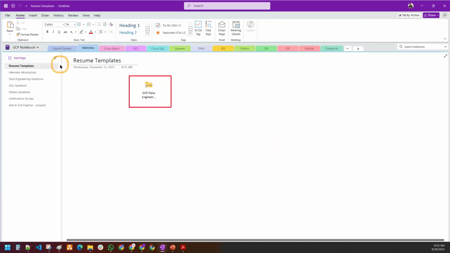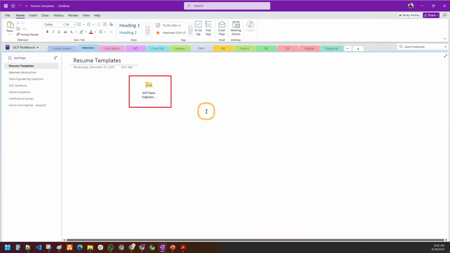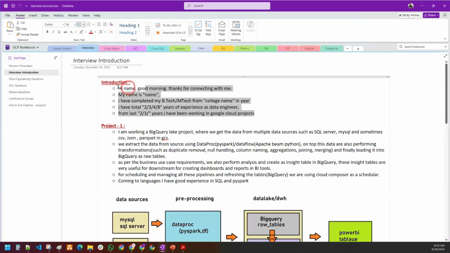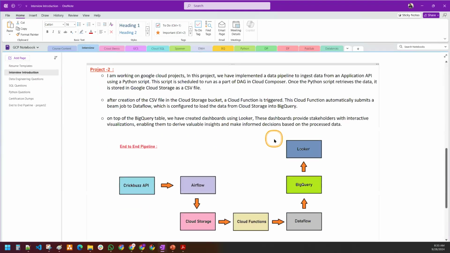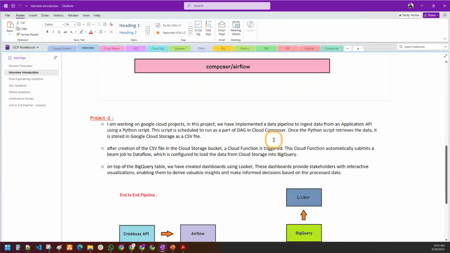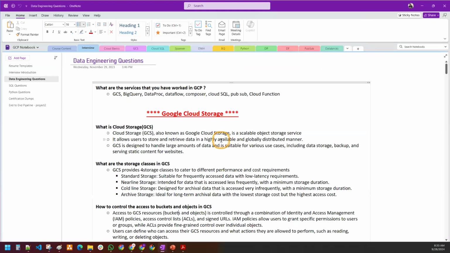And finally, if you want to go for an interview, you have the resume templates. You have resume templates for those people who want to create a resume and go for the job and crack it. And for them, again, we have an interview introduction, project 1 explanation, and project 2 explanation. You can go and easily convey it in the interview. And data engineering questions, you have it.